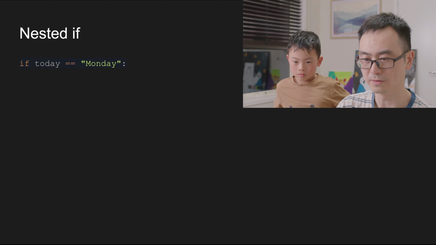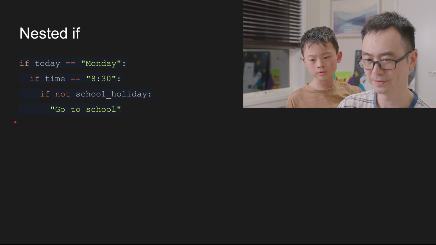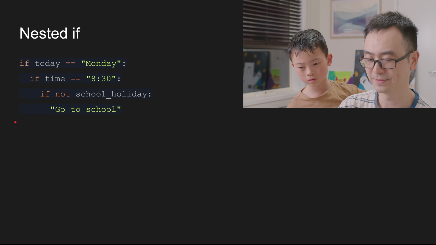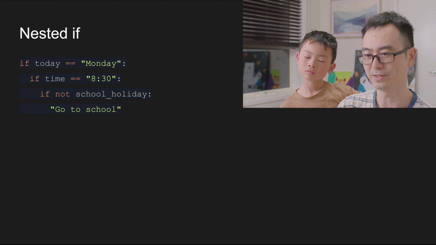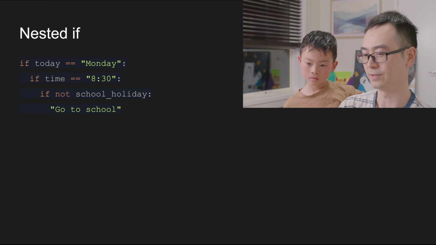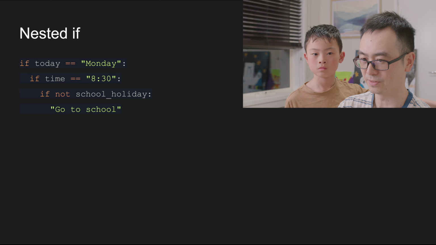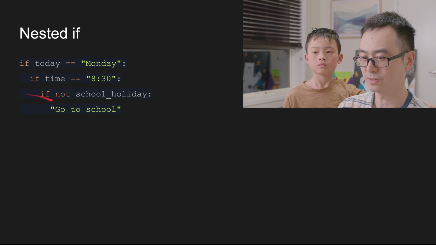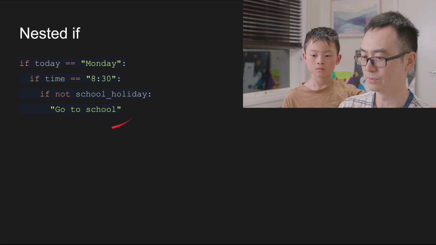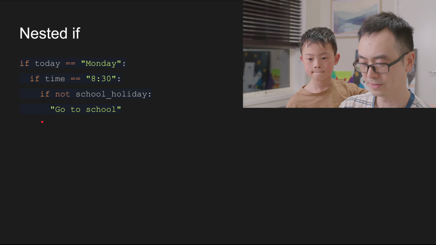Check this one first. If today equals Monday, if time equals Friday, if not school holiday, go to school. Does it make sense? Yeah. So basically, you link three if statements that are nested. We call this nested, so every if is wrapped by another if. This way, when all three conditions match, the go to school will return, right? Do you see any problem with this?